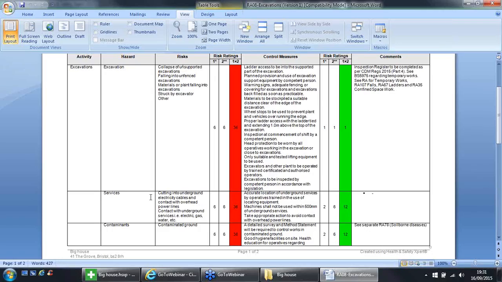Another hazard, services cutting into underground cables. So if you don't go and locate the services and you start digging holes, there's a good chance you're going to hit gas, electricity, or water. Okay, what happens if you hit gas, electricity, or water? Well, if you hit electricity, good chance it will kill someone. If you hit gas, could kill someone. If you hit water, well, you're going to get pretty wet.